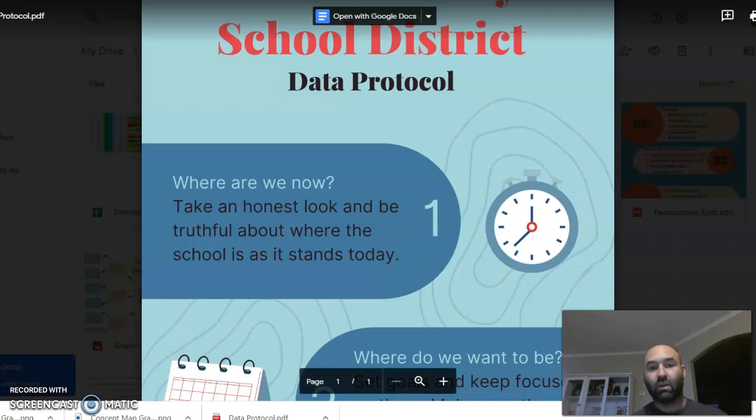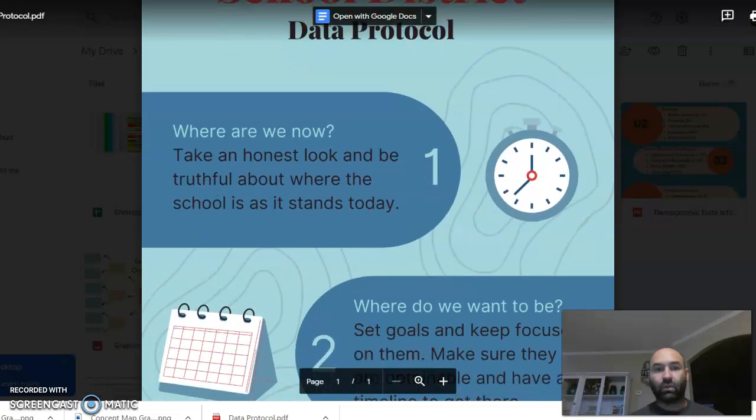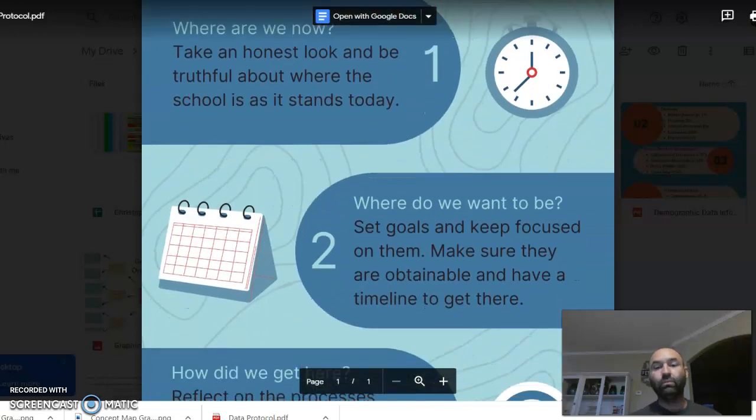Where are we now? I think to get this, you take an honest look, be truthful about where the school is as it stands today. You're going to get that through data you're already going to have. You're going to have your grades. You're going to have your testing. So we have some things we can look at and see where we are. So that will help to give us our starting point.